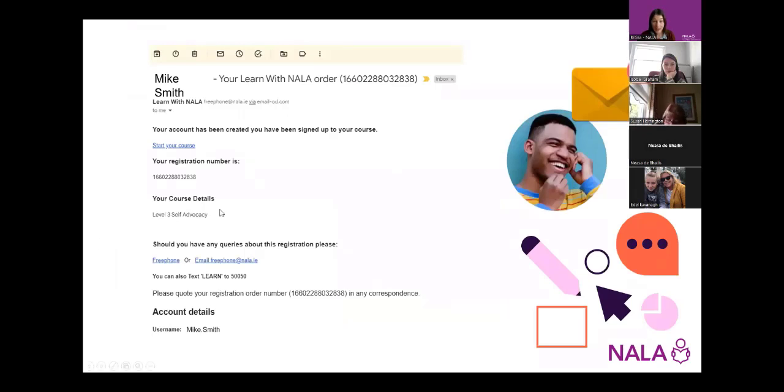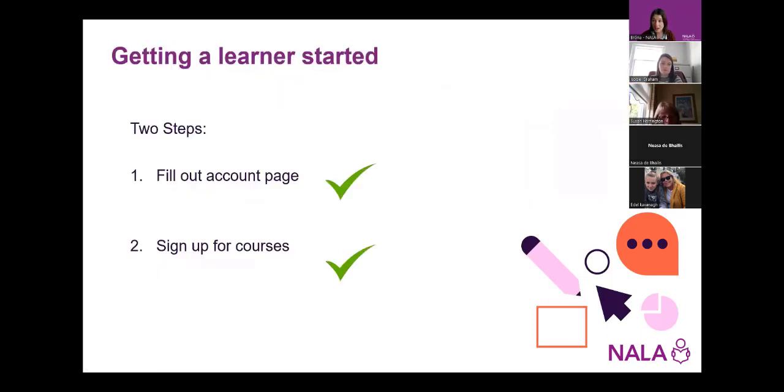They'll also get an email to the email account that they registered with, and it'll also have links on it to start your course. And I know some learners really find this helpful. They go into their emails every single time and click start your course through their emails, and that just helps them remember where it is. So that's it for getting learners started. They should be set up from that point.